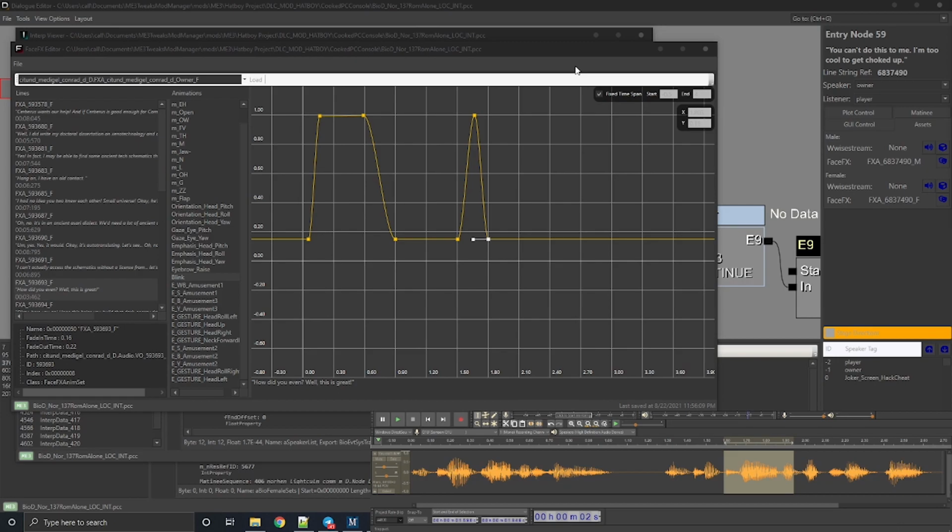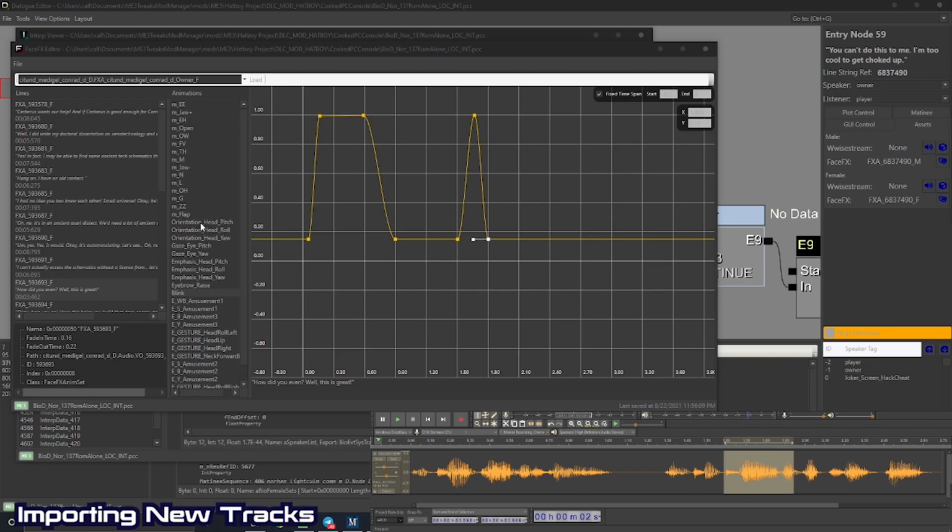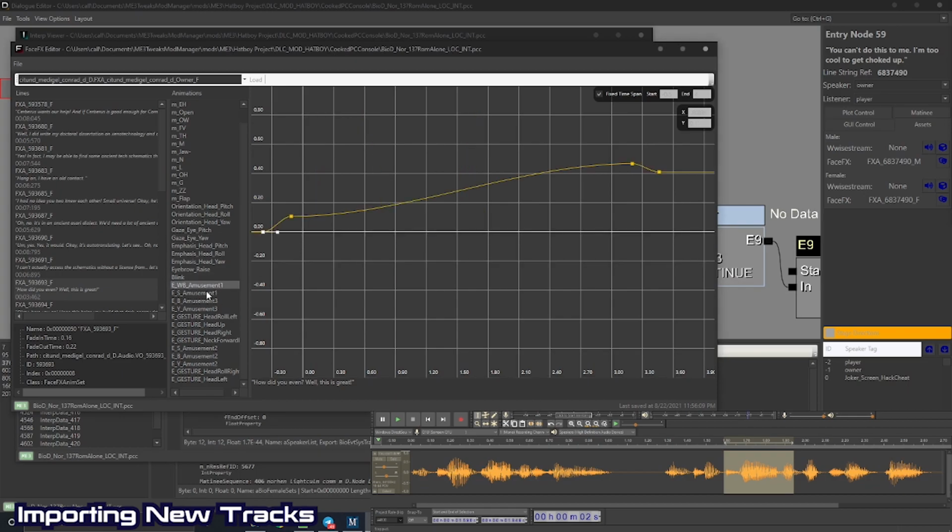So back to our line. At this point, I'm thinking I want to bring in a gesture here. Nothing too much, but I think I want him to smile. But if we have a look in the animations column, we can see he doesn't seem to have a gesture for that. He's got an amusement animation set going on, and I could spend 5 million years playing around with these values to see if it'll do what I want. Or I could import an animation track from somewhere else.